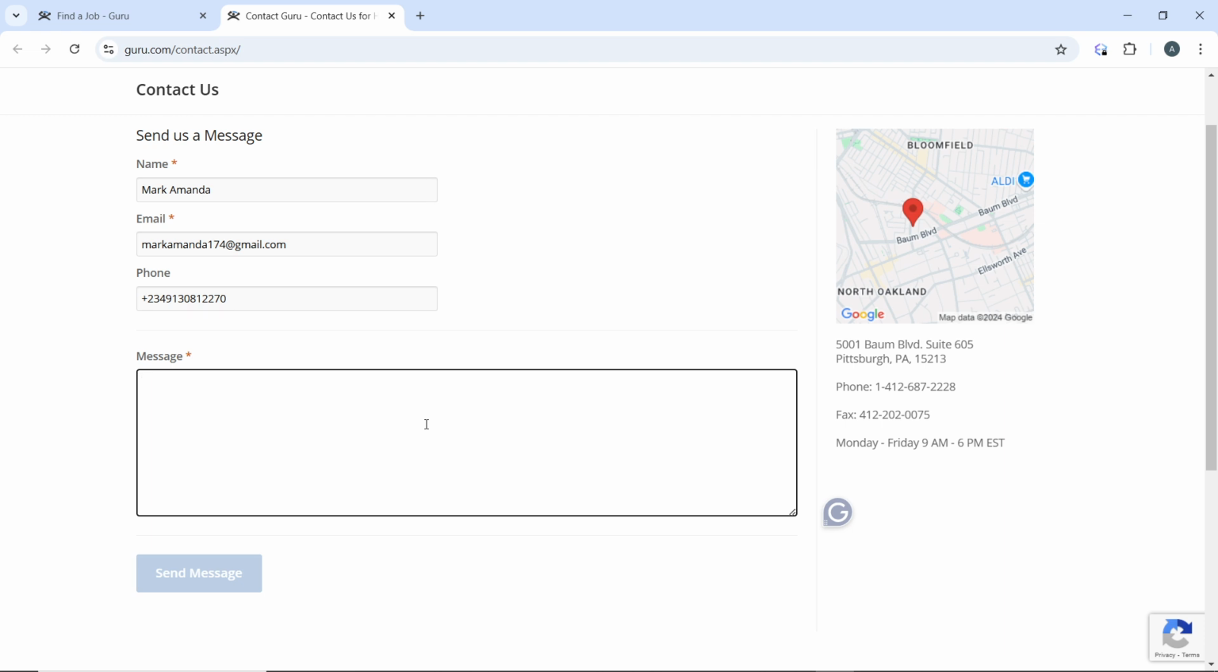And after submitting your request, go ahead and wait for a response from the Guru support team. Now, response times vary, so you should receive an update via your chosen contact method. But this is pretty much it.